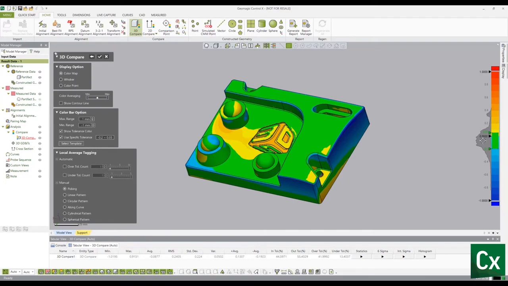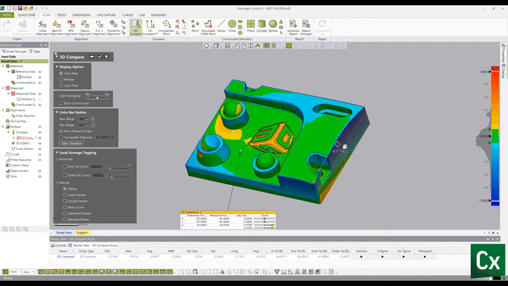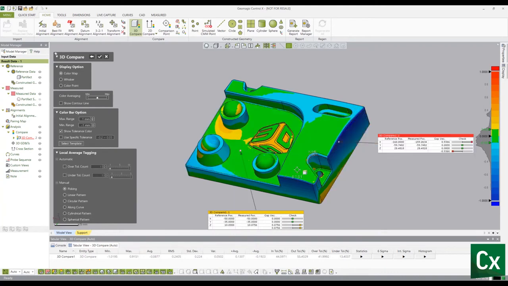Note, a histogram of deviation displays on the left side of the color bar, showing where all points of the measured data lie. In the Local Average Tagging dialog box, select the Picking option. Select a surface on the part to set a deviation tag. The deviation tag shows the gap distance between the reference and the measured data at that specific point.